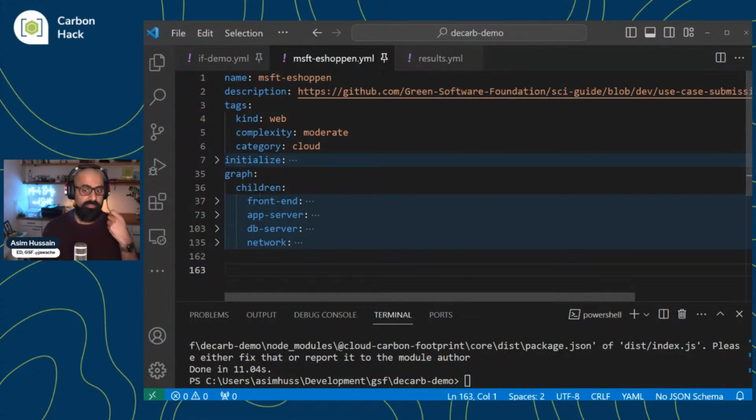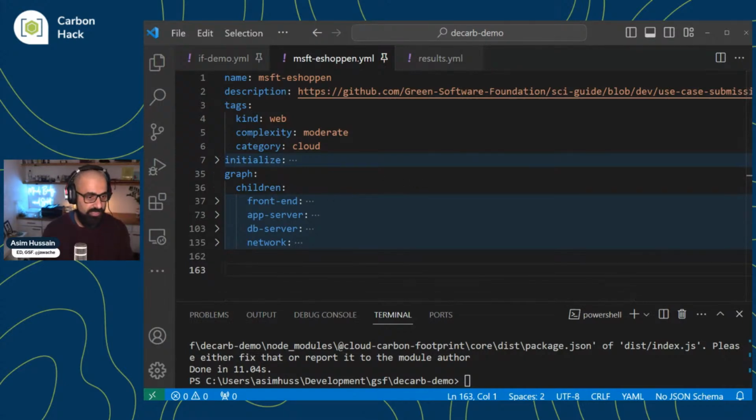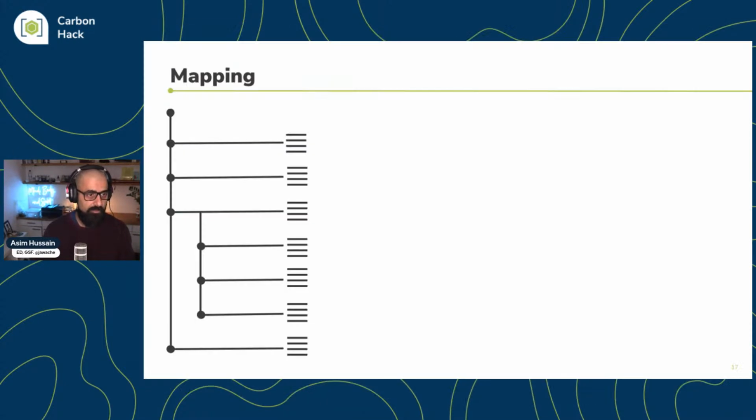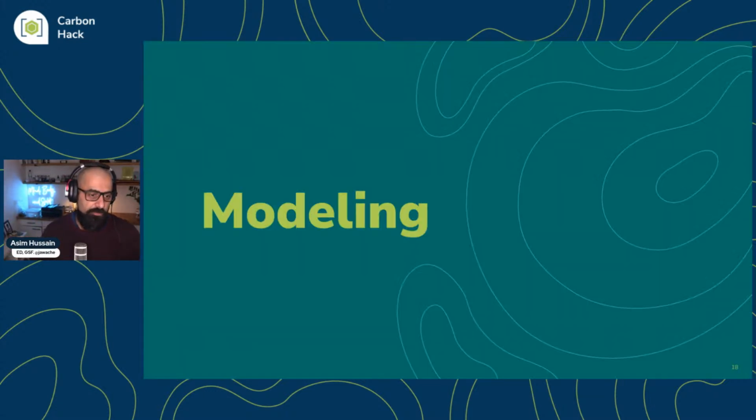I'm going to flip back to the slides now. I'm going to talk about the next thing, because how do you take that mapping? You now have decided what it is you want to measure. How do you actually convert those? How do you actually measure those things? And to do that, you actually have to do modeling.